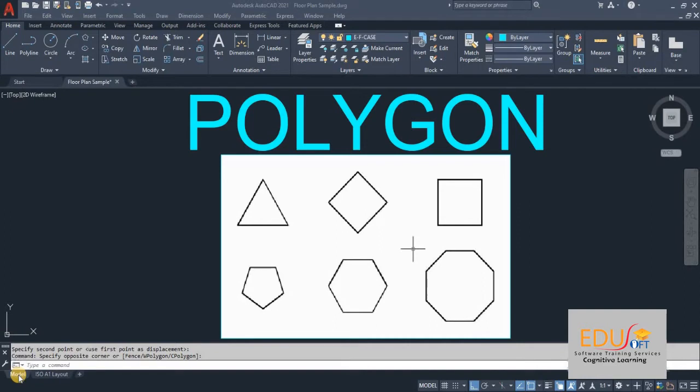Today we will discuss about polygon tool in AutoCAD. A polygon is any two-dimensional shape formed with straight lines. Triangles, quadrilaterals, pentagon, hexagon, all are examples of polygons. The name tells you how many sides the shape has.